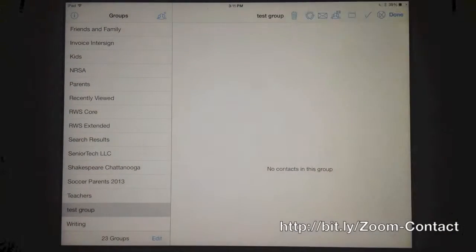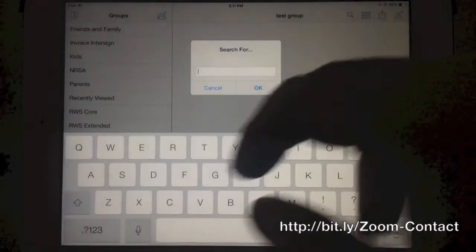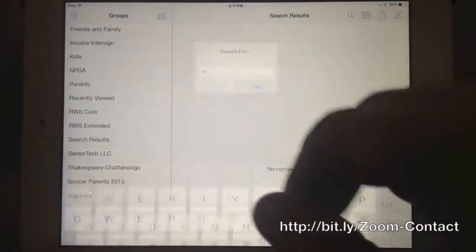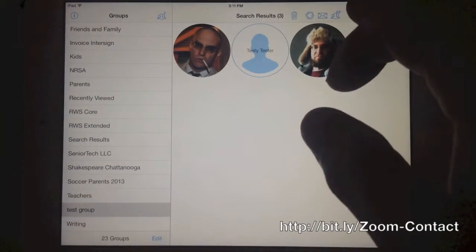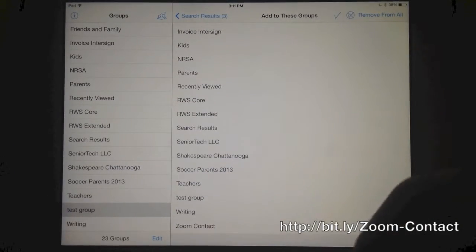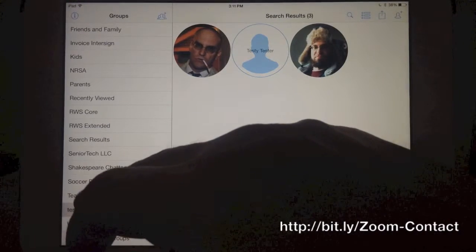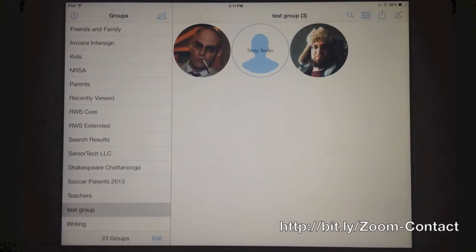So if you leave and then come back, you'll see that they are in fact gone. So for the next thing that I want to do, let's actually put all those people back in the test group. So we'll search for them, select them all, and then use the group, add to group screen to add them all back to the test group. And make sure, yep, sure enough, there they are.